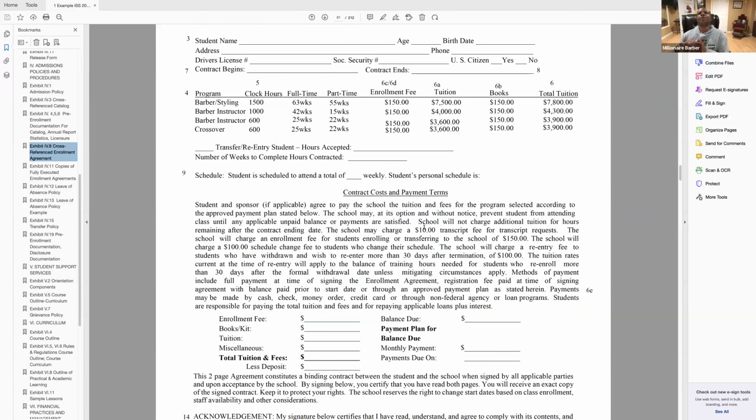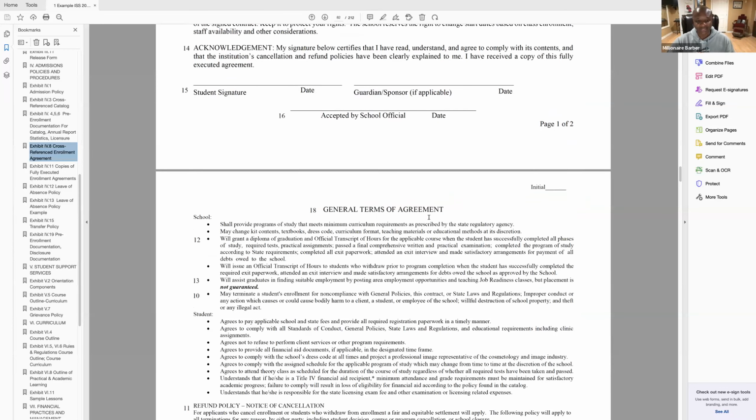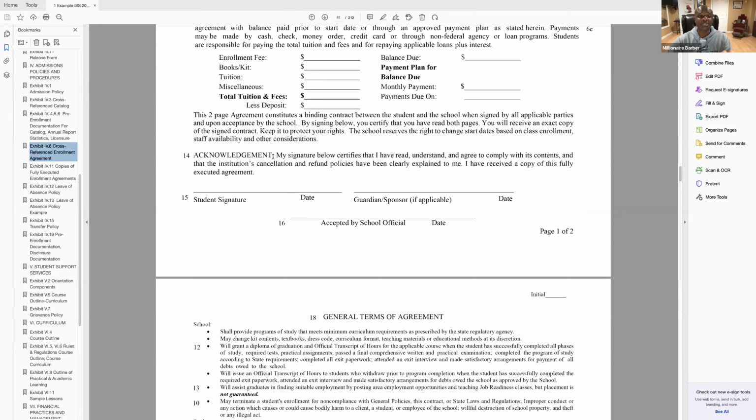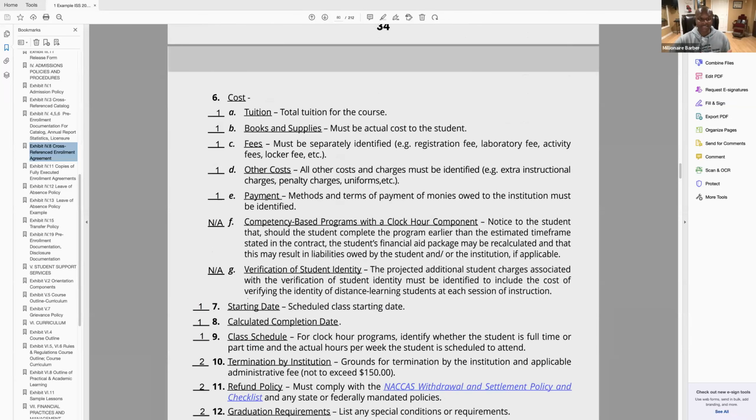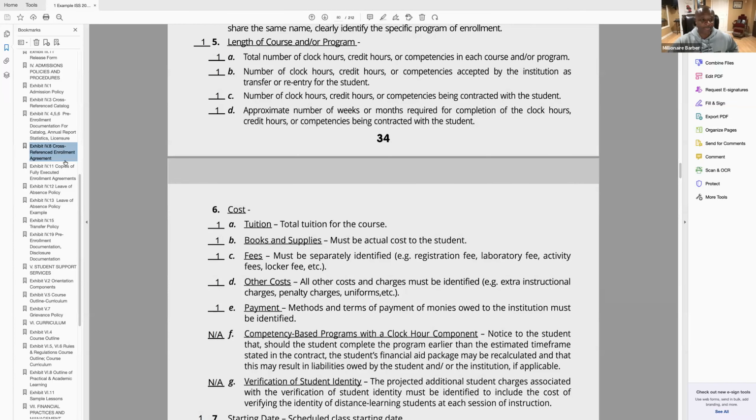Now, some people have a different enrollment agreement for state board. So we have to do that. And then once we get NACCAS, we have to add that. All right, so this is a complete enrollment agreement with NACCAS. All of the wording, you see all of the numbers. All of these numbers go with the NACCAS checklist. We understand the checklist now. So this is very tedious to put that number there, then go through the catalog and all of that.